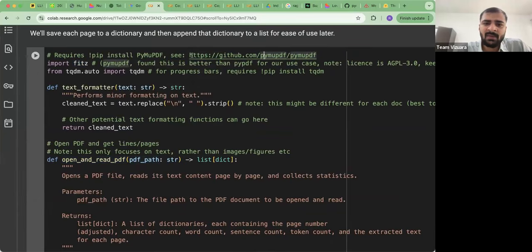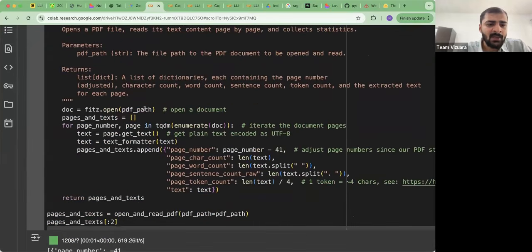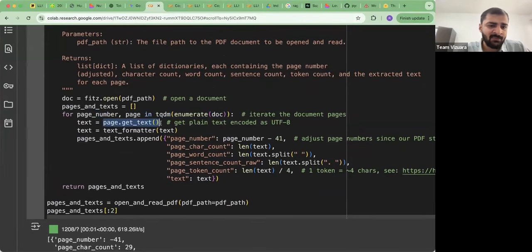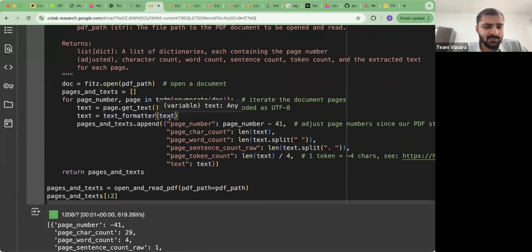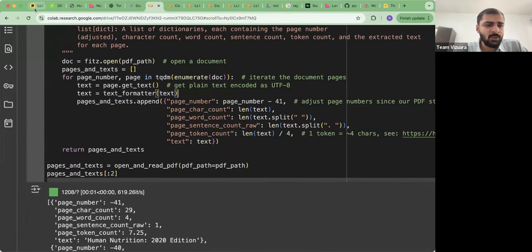In this PyMuPDF GitHub repository, when we do import fitz, that loads the package. The way we open a file through PyMuPDF is by doing fitz.open. Then we are going to go through every single page in my document and get text from that page, so page.get_text. Then I'm going to format this text to remove empty spaces. And then I'm going to maintain a list.